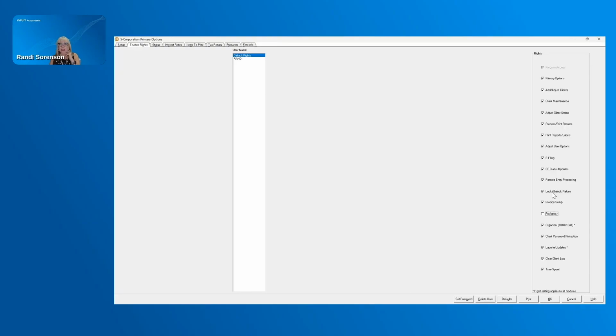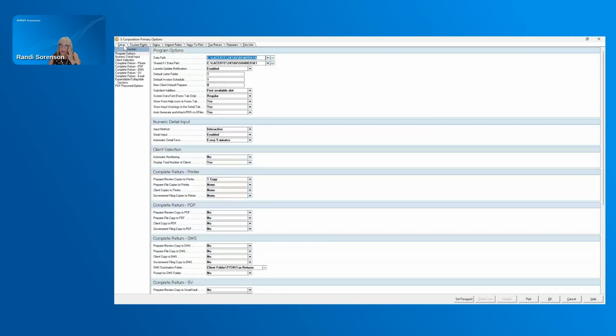And it's one of those things that people don't even know what it is, so they don't even click on the tab. Another thing here is setup. And setup is actually where your data path is. And you can see here, my data path says demo data. And underneath that is the shared file for K1s.